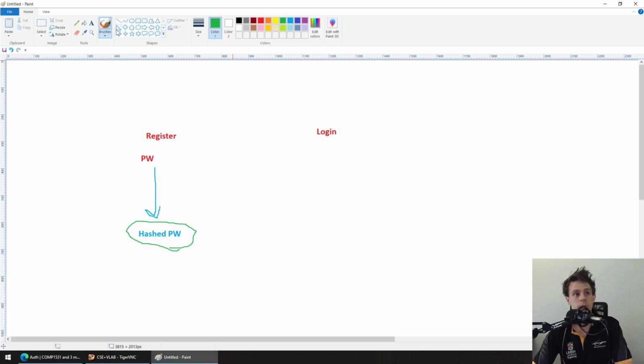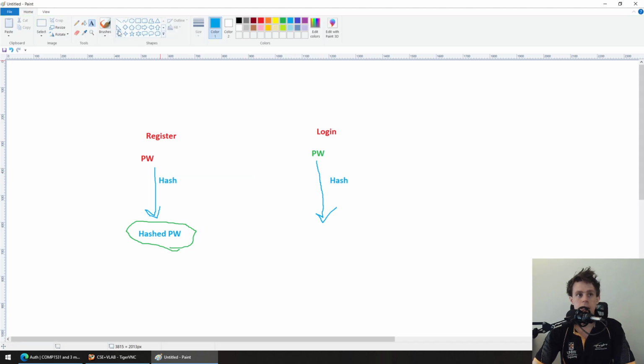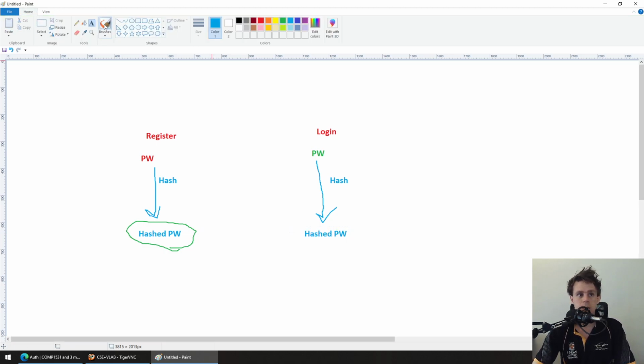Well, you don't really need to, because when someone comes over here and logs in 10 minutes later, they enter a password. But what you do after they enter a password is you also hash that. So you hash their input, and in theory, if they've given you the right password, these two things should be the same.